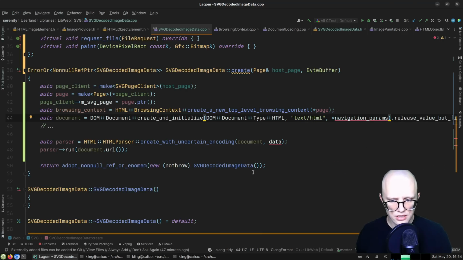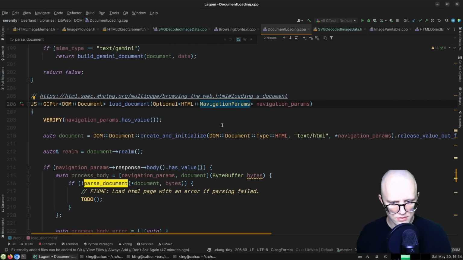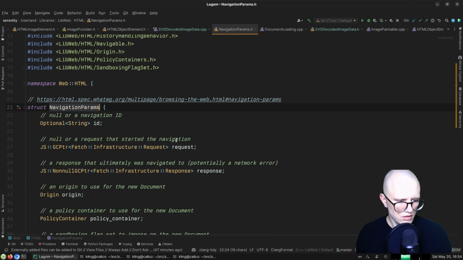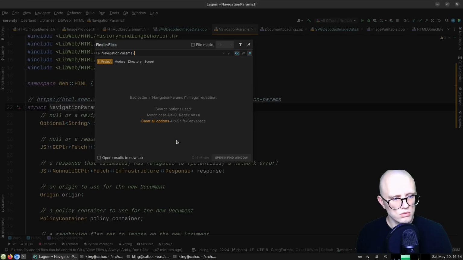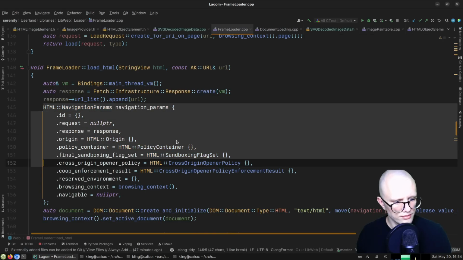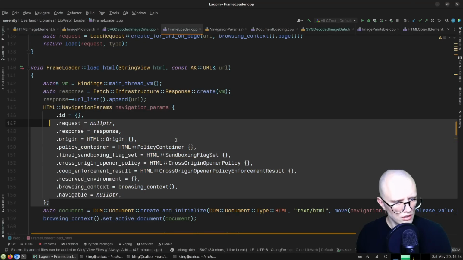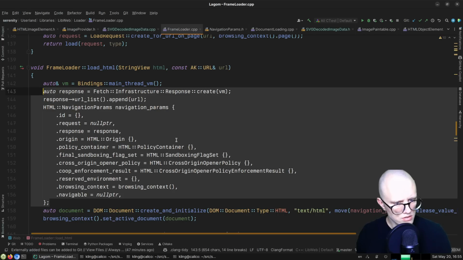So we need a set of navigation params. Where do we get navigation params from? Here, somebody just gives them to us. Cool. Okay, so can we find an example? Yeah, this looks good enough. Response. Let's see, load HTML. Oh, this is kind of similar to what we want to do. We have a string and we want to load it up.